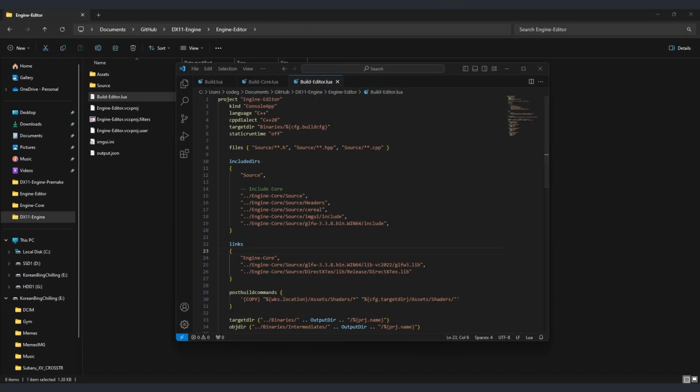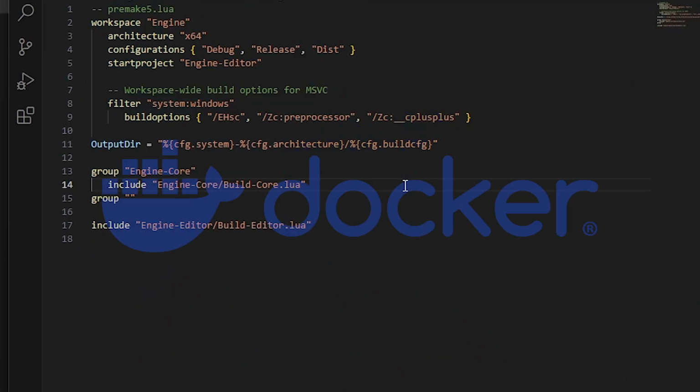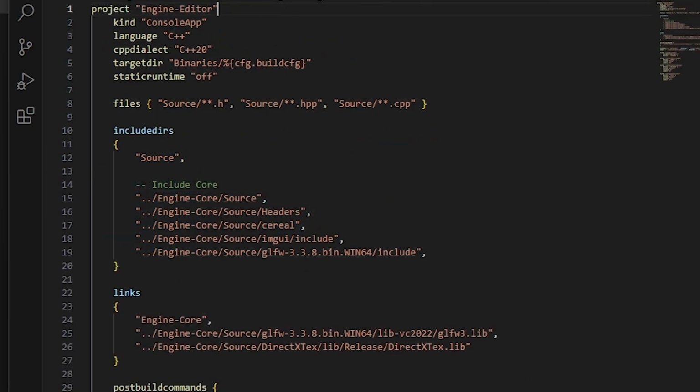And oh boy, this was harder than I expected. Pre-make uses a scripting language called Lua. Lua build scripts are similar to Docker files. If you don't know what Docker is, first of all, good for you. Second, it's like a checklist of what needs to be done, along with some parameters.